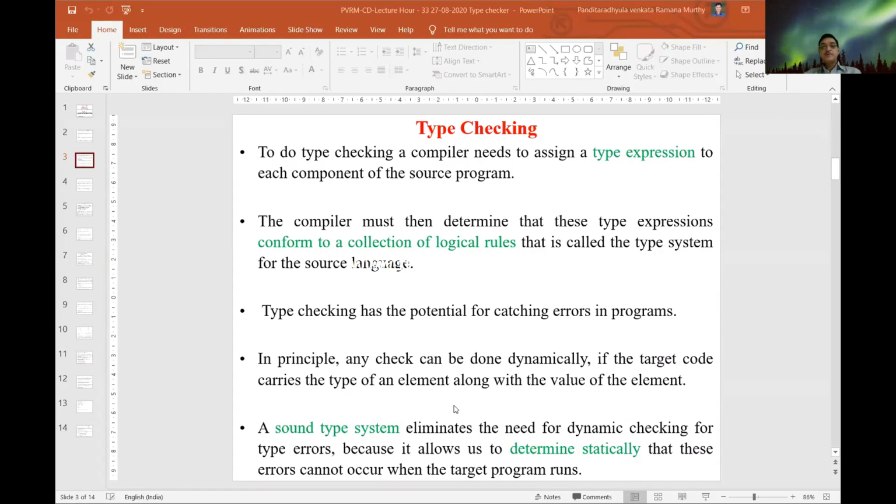The type of the element along with the value is what makes it sufficient. If the target code carries the type of an element also, we can potentially avoid errors dynamically. Such a system we can call a sound type system. What it means is that the type system contains all required rules so that we can avoid errors dynamically, at runtime. If you have such a type system, we call it a sound type system.